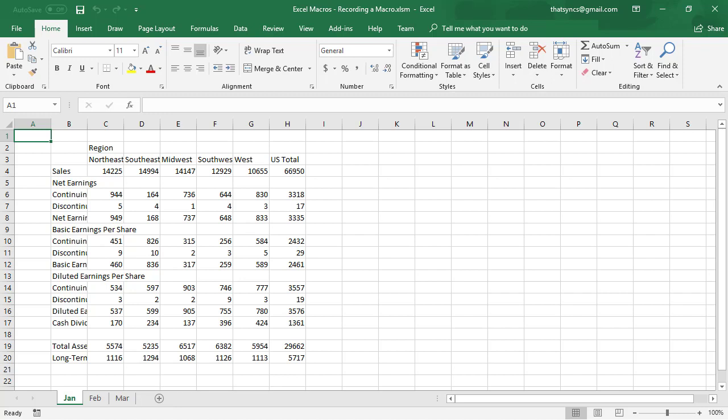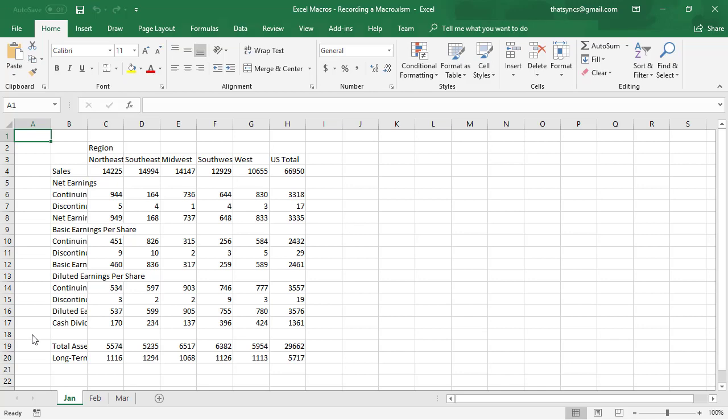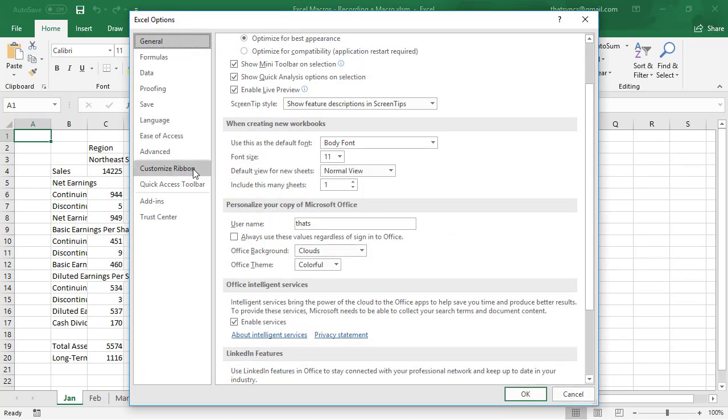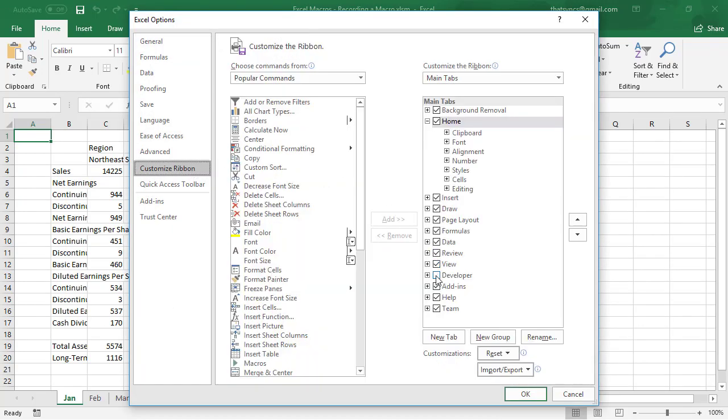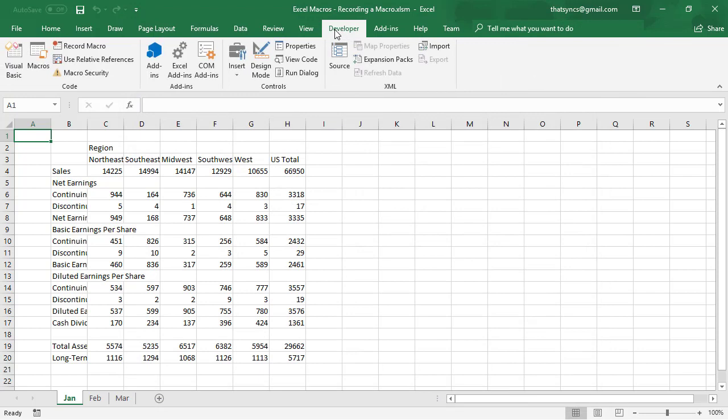To record a macro, we use the Record Macro command on the Developer tab. If the Developer tab is not visible, click File, Options, Customize Ribbon, put a check next to Developer, and then click OK. Now click the Developer tab. The Record Macro button begins the macro recording process. When you click it, the Record Macro dialog box is presented.